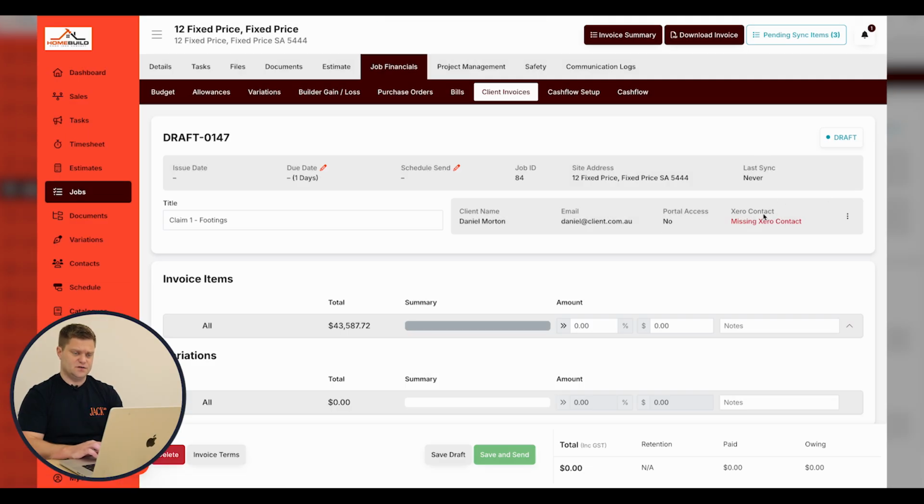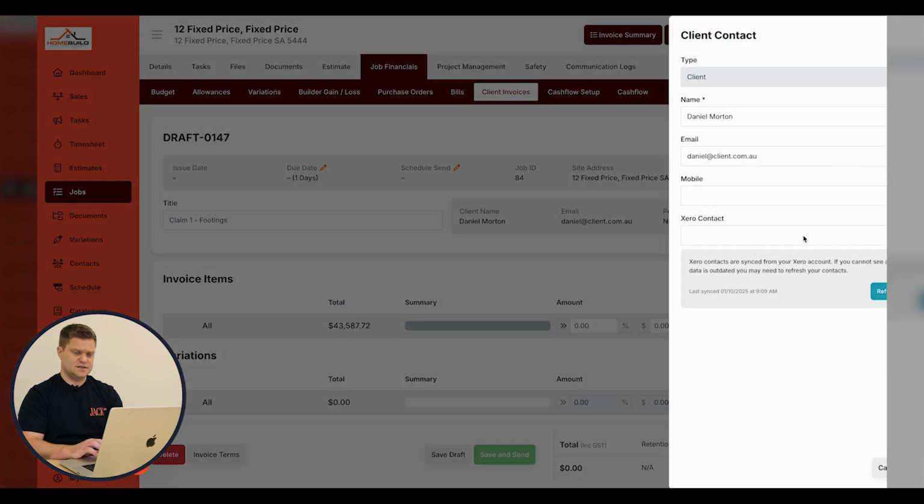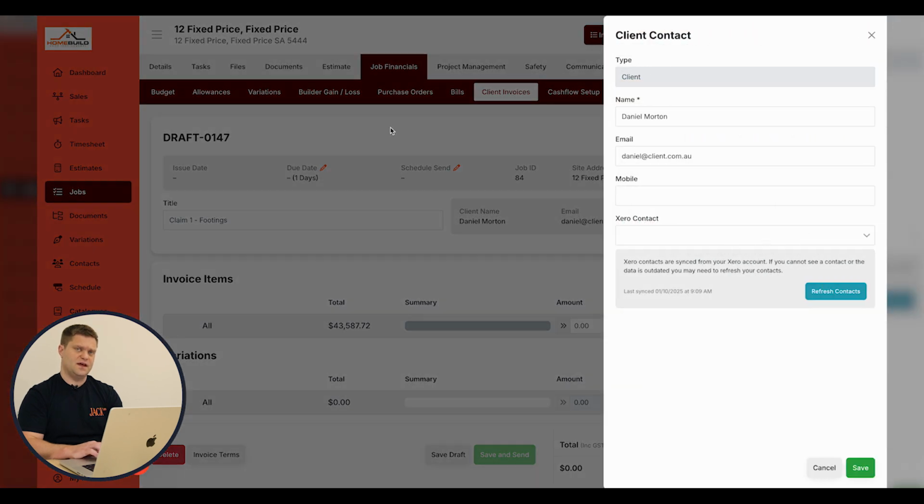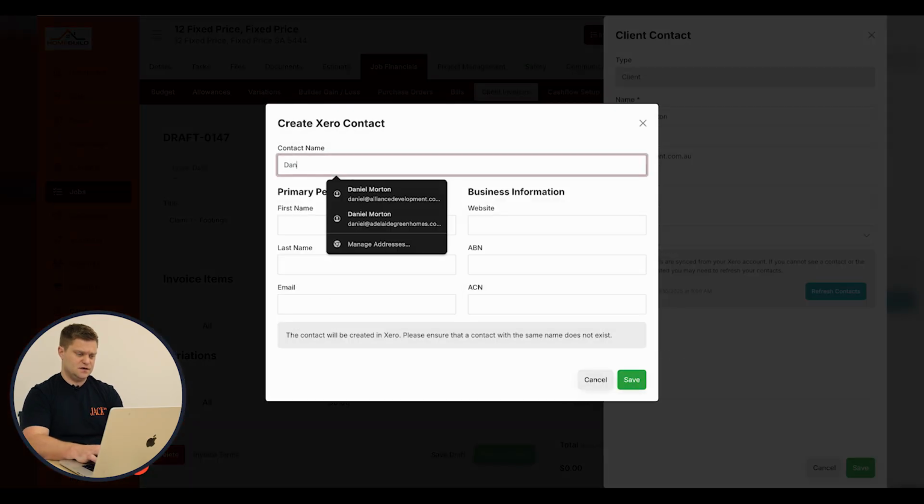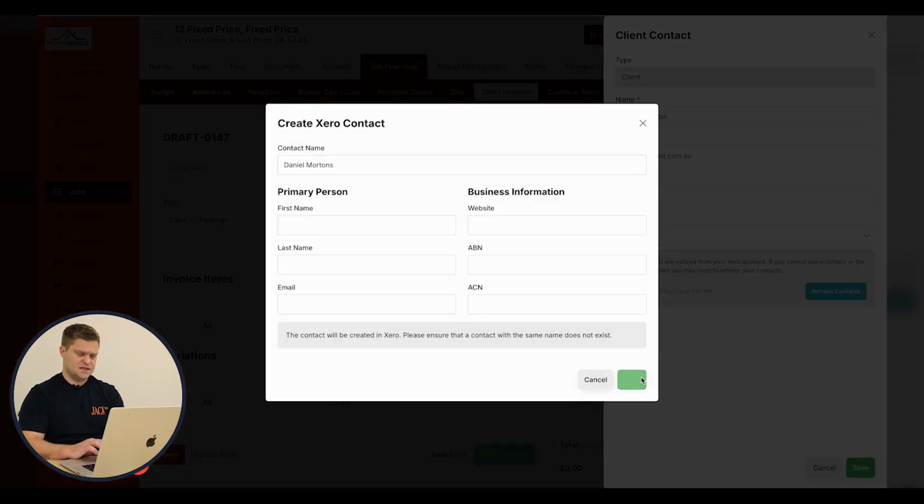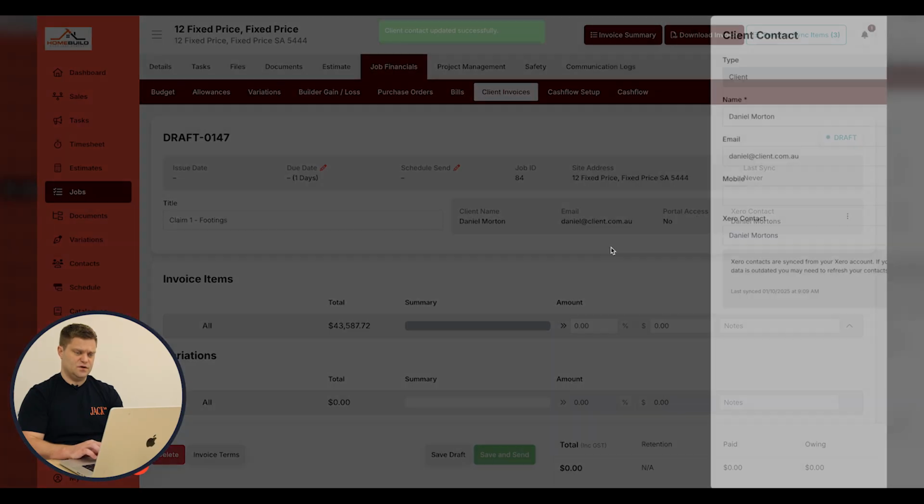we can see that it's telling us we've got a missing zero contact. So it's now going to let us edit that zero contact within this interface without having to navigate back to the details page. So we'll create a new contact here called Daniel Mortons and save that. So you don't have to navigate away from that invoice.